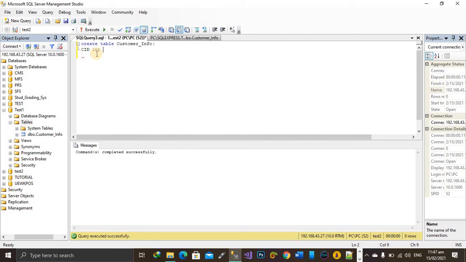Okay, so let's continue with this, and let's set it to primary key. Let's make this column a primary key. So let's say primary key. That is the primary key constraint. Okay, then we separate this column with a comma. Then go to the next line.